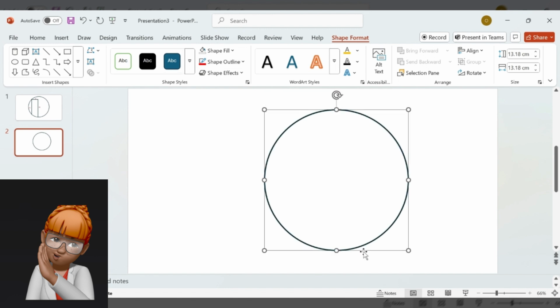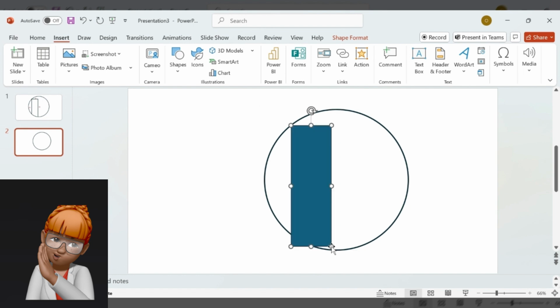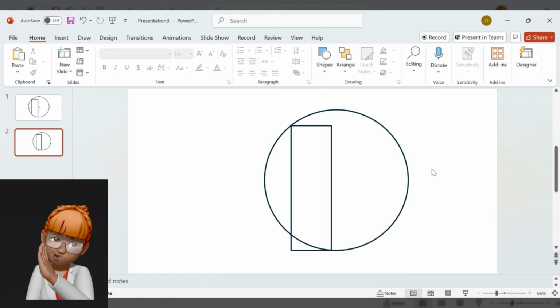That looks good. The next thing we want to do is to insert a rectangle. So rectangle, and we're going to draw it from this point all the way down to the end. There we go. So we're also going to remove the fill and make the weight of the outline a bit bigger. There we go. Let's have a look. This looks very good to me.